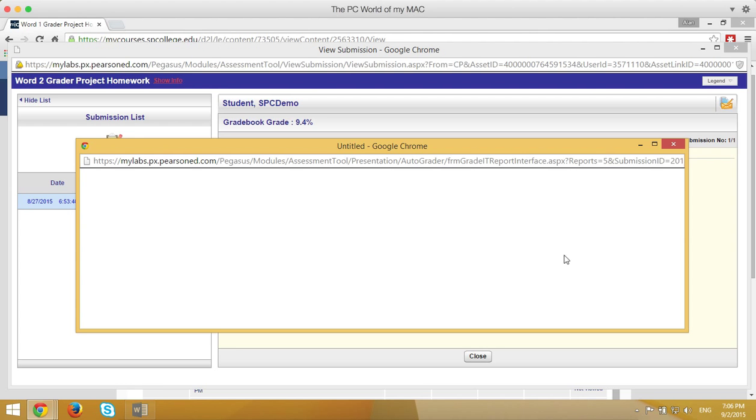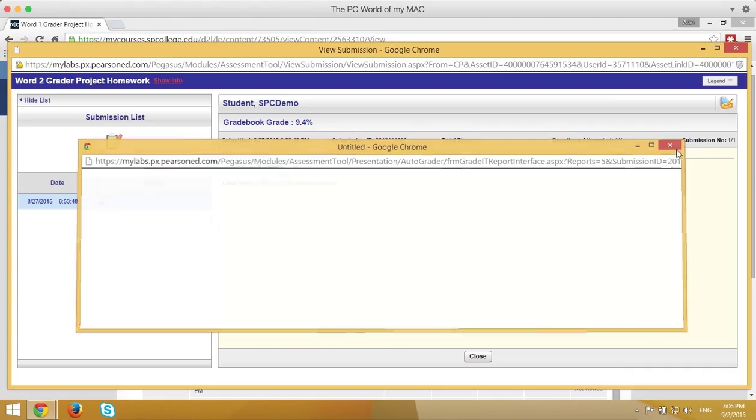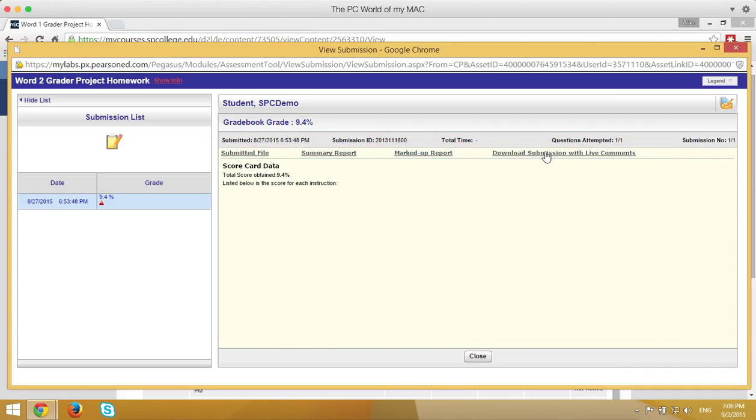So again, the Download with Live Comments is the best report that you can get, but all this information is available to you so you know exactly what you got wrong and where you got those things wrong.